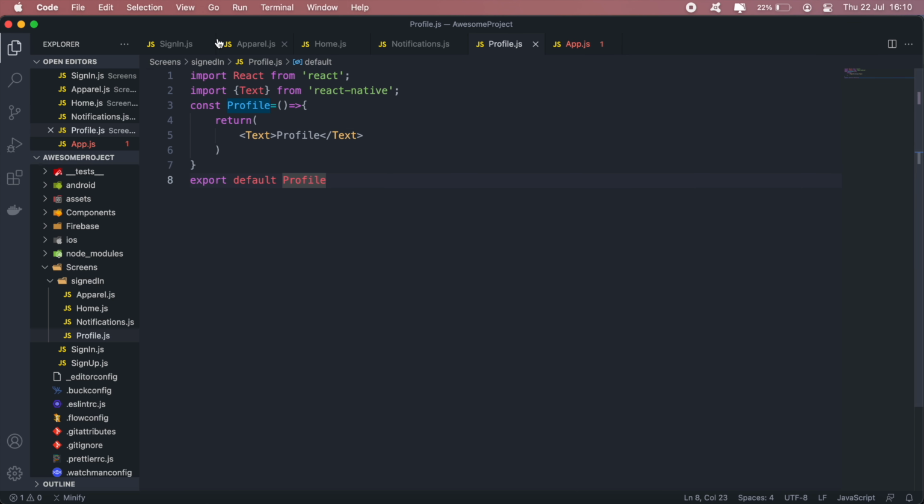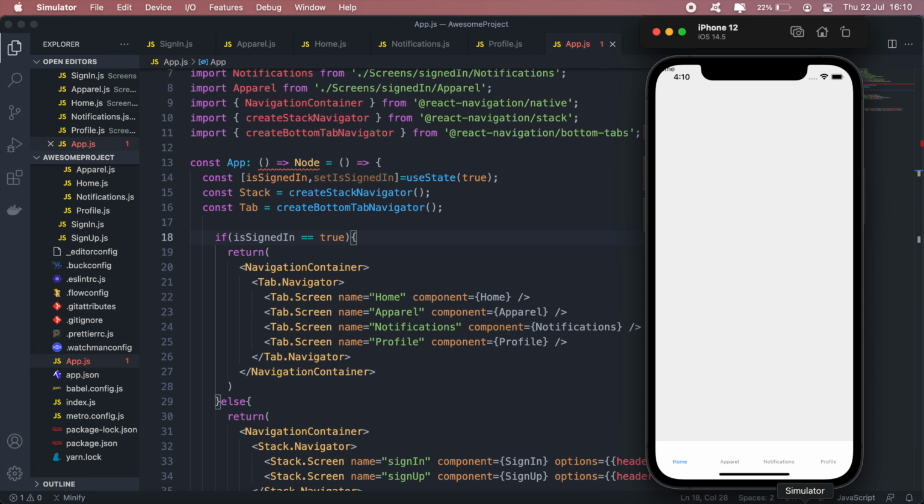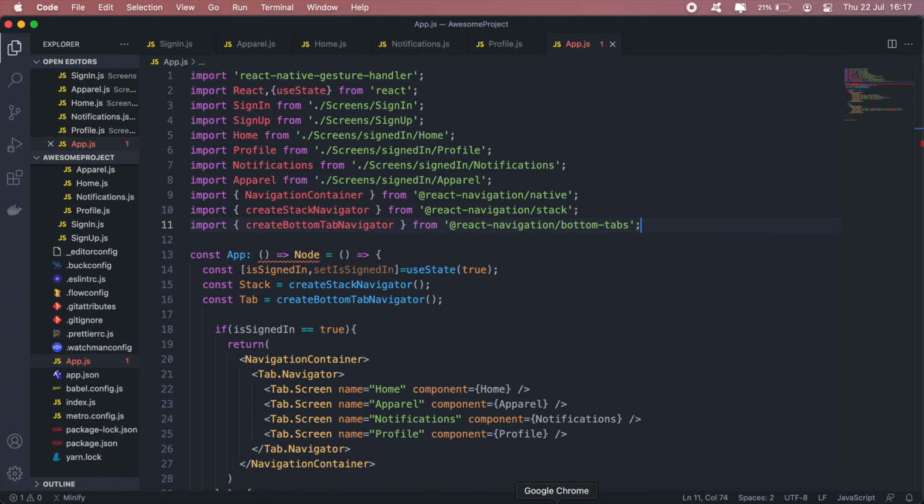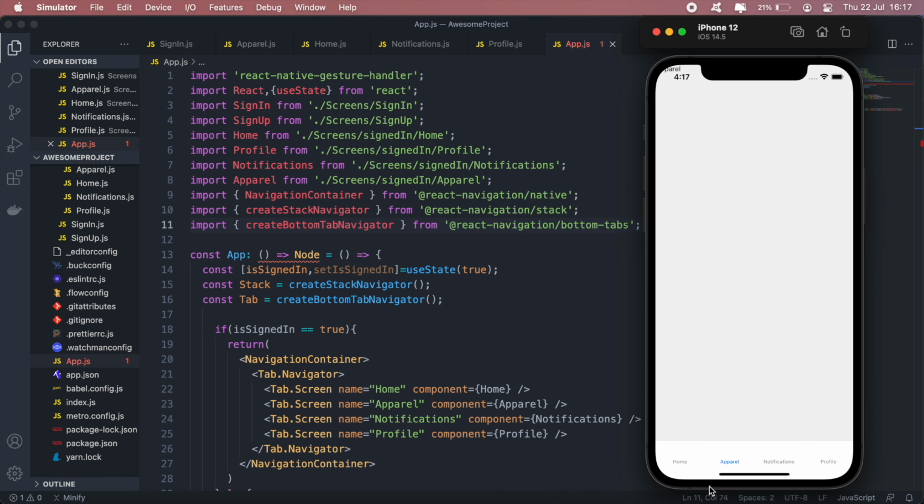Okay, sorry about that. So if I just head back to my app.js and open the emulator, as you can see here at the bottom, we have our four tabs: home, apparel, notifications, and profile, but we're still missing our icons. The tab bar at the bottom has been added, and we can navigate to each and every page. There's the text here at the top. We'll just need to bring that down later in the other videos. But I still need the icons on my bottom section here.